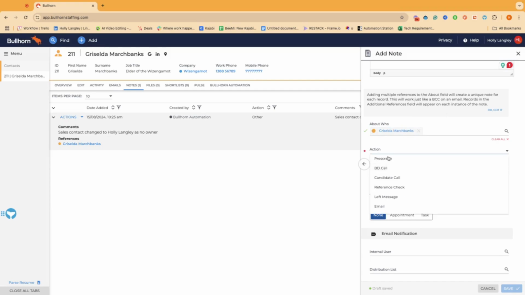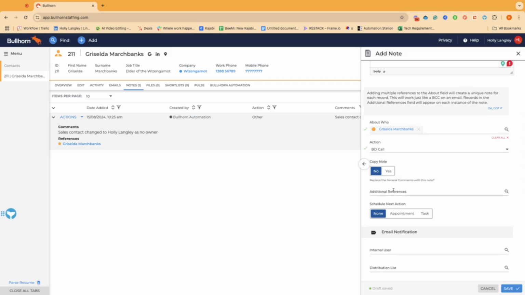and the action is going to be a BD call. Now, you will normally have a list of actions. These will vary from business to business. Make sure you have an understanding of what each one means. And if they're not right for what you're doing, speak to your admin or operations team, and they'll be able to amend these in the field mappings. But we can log this as a BD call. We don't need to copy the note to the general comments of the action, and we don't have any additional references. But you may want to tag in an additional contact or an additional company or even a vacancy. But in this scenario, we don't need to do that.